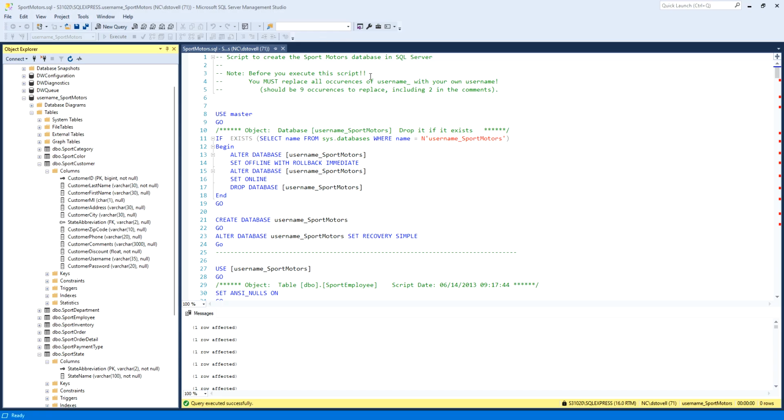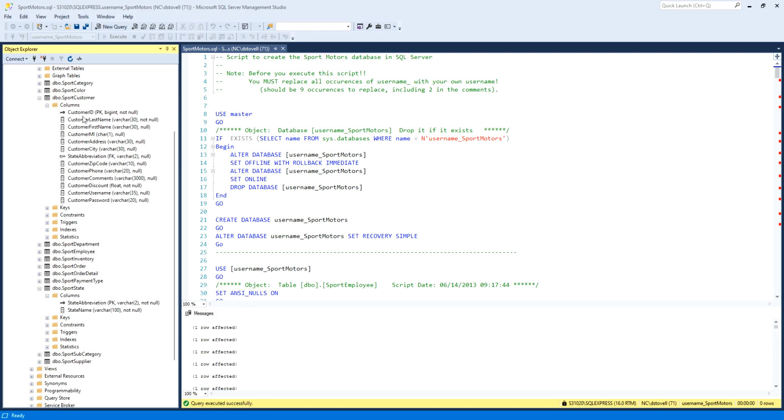So I opened up SQL Server. I ran the script to just get the database up and going. Just thought I'd point out, in case you hadn't noticed before, right at the top there's a little, I shouldn't say status bar, but it shows you the server, the database, and so on that we're working with there, right? Now we're just going to focus on two of the tables, okay? Sport customer and the sport state, okay?